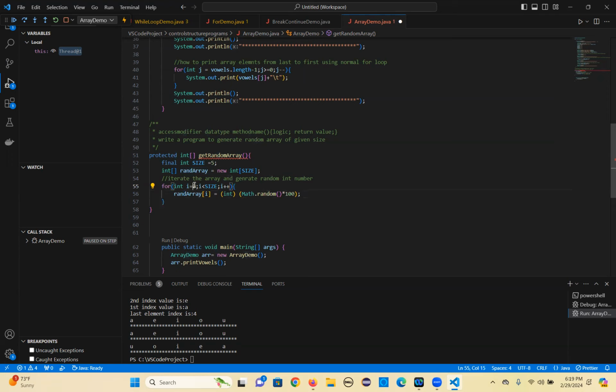Now first i value 0, one random number will generate and store in the 0th position. The i value will increment and become 1, another random number will store here. Then i becomes 2, another random number; i becomes 3, another; i becomes 4, and it will store in the 5th position. Then i becomes 5, 5 less than 5 is false, so it doesn't go inside. It won't generate another one.